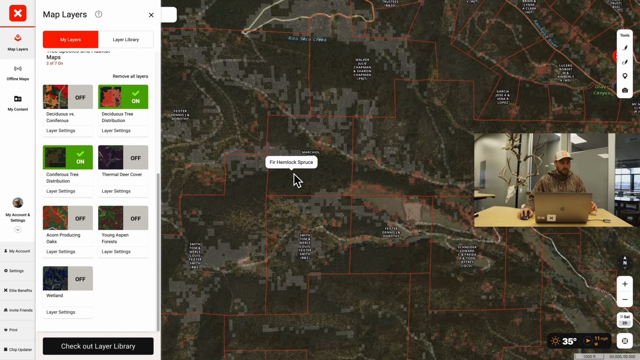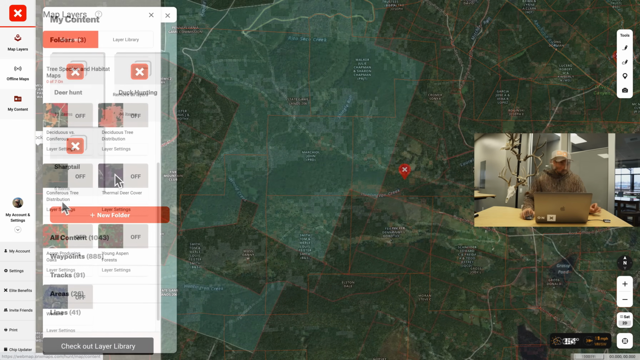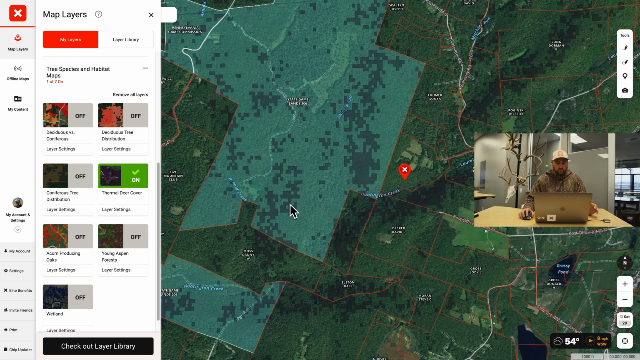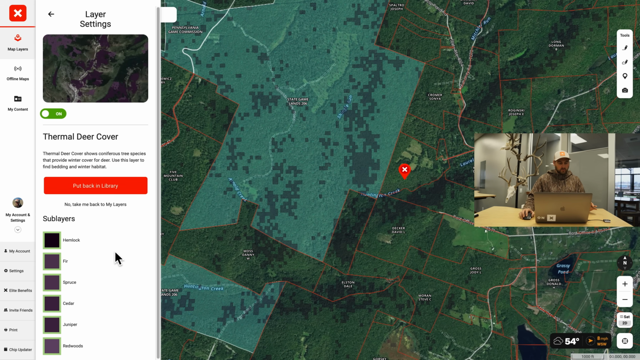So, okay, next let's go back out to Pennsylvania and look at our thermal deer cover layer. So let me transition over to there. Okay, next is our thermal deer cover. And so this layer is just a quick way to highlight all of the softwood forest. So that's going to be, I'll pull it open here, your hemlock, your fir, your spruce, your cedar, your juniper, your redwoods out west in California. So we've actually taken the coniferous tree distribution that we had earlier, we've broken it down even further here.